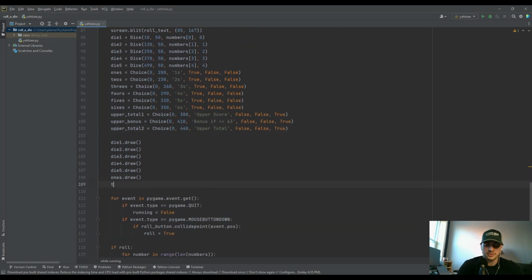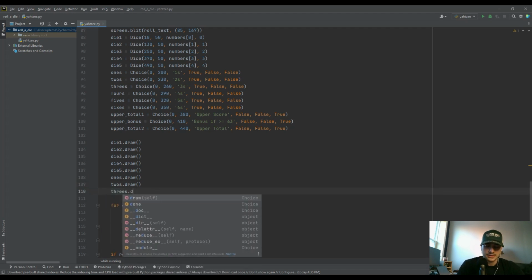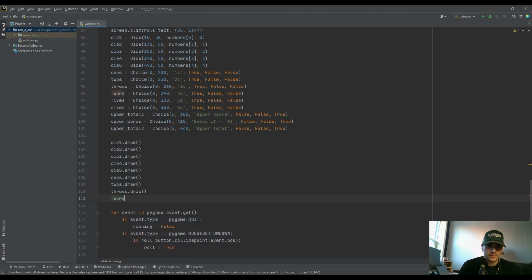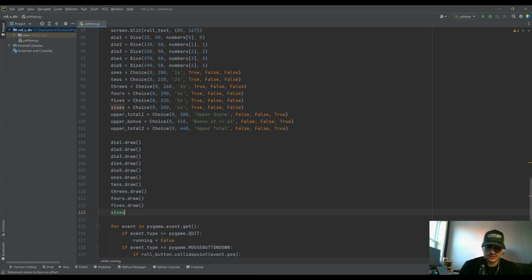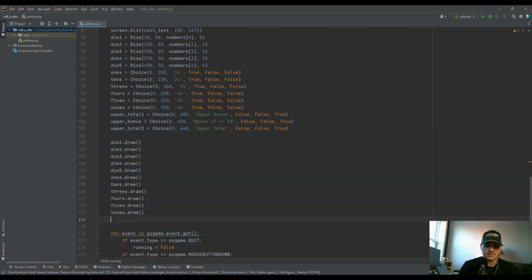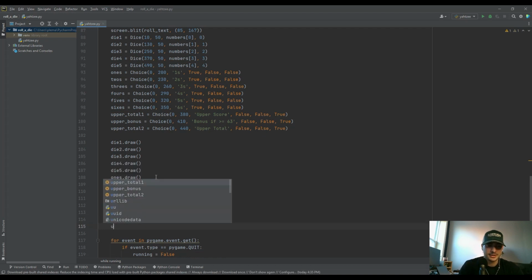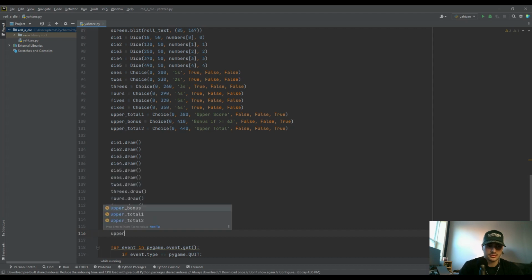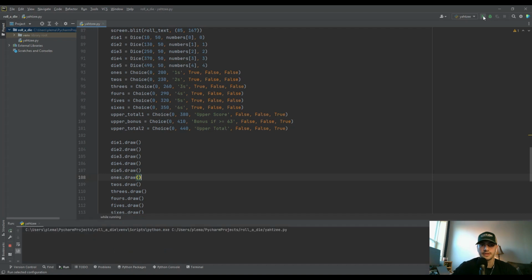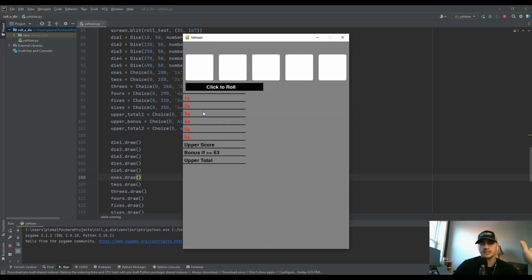So we have to do all of the draws as well. So 2's dot draw, 3's dot draw, 4's dot draw, 5's dot draw, almost there, 6's dot draw, and even the options, upper total 1 dot draw, upper bonus dot draw, and upper total 2 dot draw.